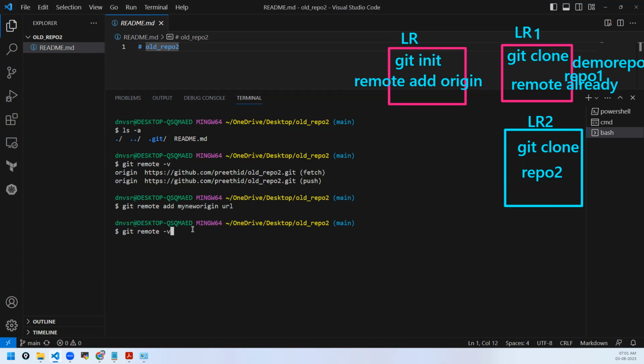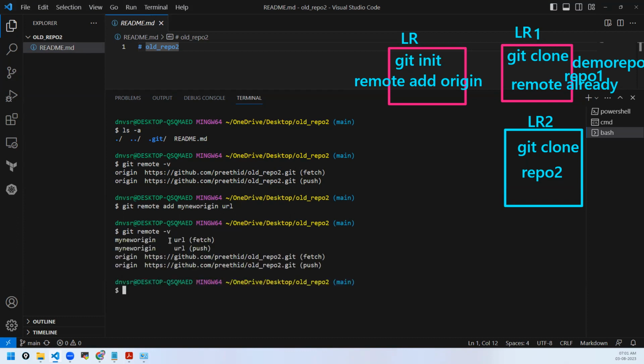Okay, now if you see -v, yes, this is repository 1, and this is another repository. If you want to push here, git push my new origin. If you want to push to this origin, it means the same local repo can be connected to multiple remote repositories this way. But by default, it will be attached to the one which you have cloned. Got it? Yeah.